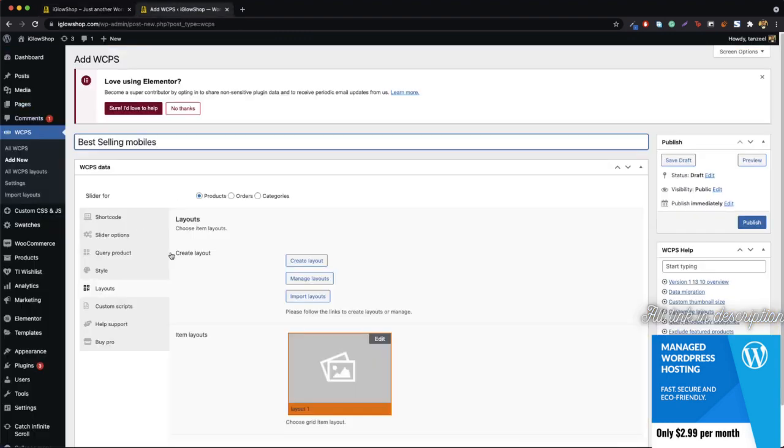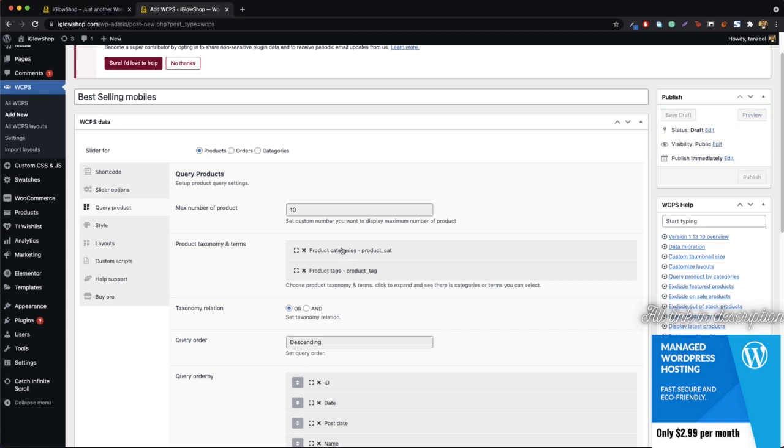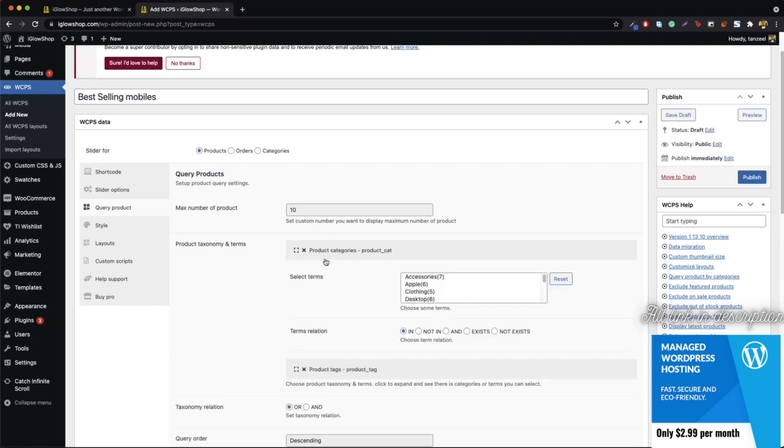Now what we will do is that we will go into the query, so we can just select what are the things we want to show. Now in here, we will choose our product category, and we will only choose our mobile because we are only looking to display the mobile devices. So we're going to select mobile, and we're also going to select all the subcategories that it contains.